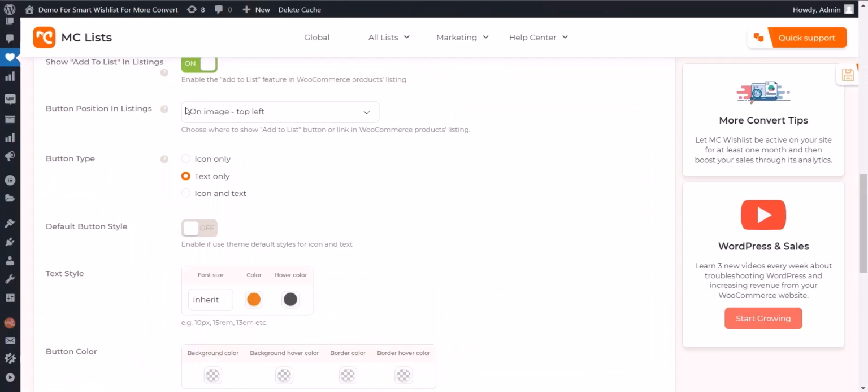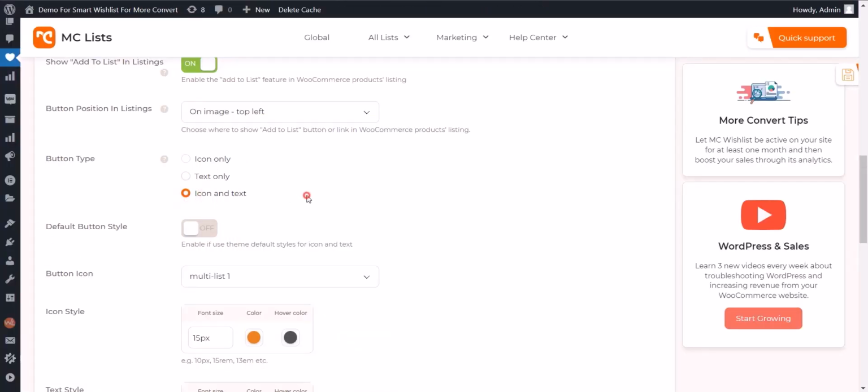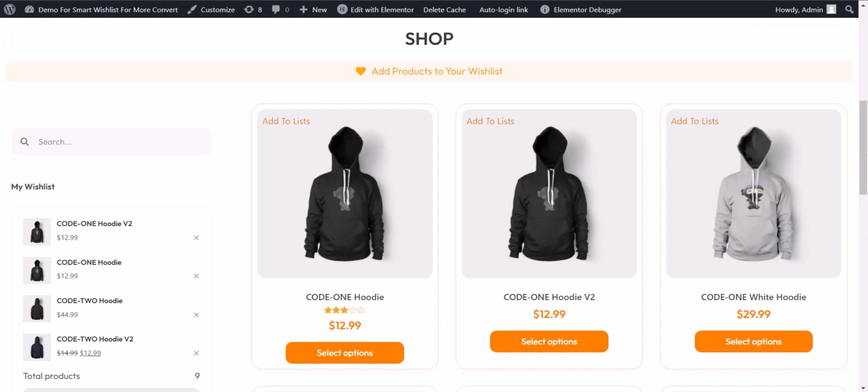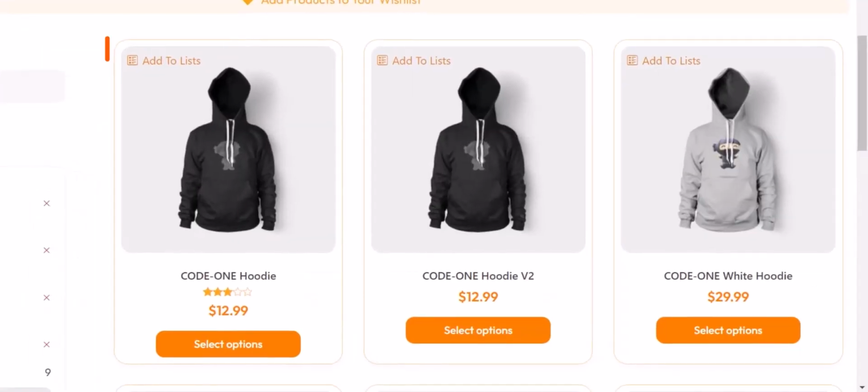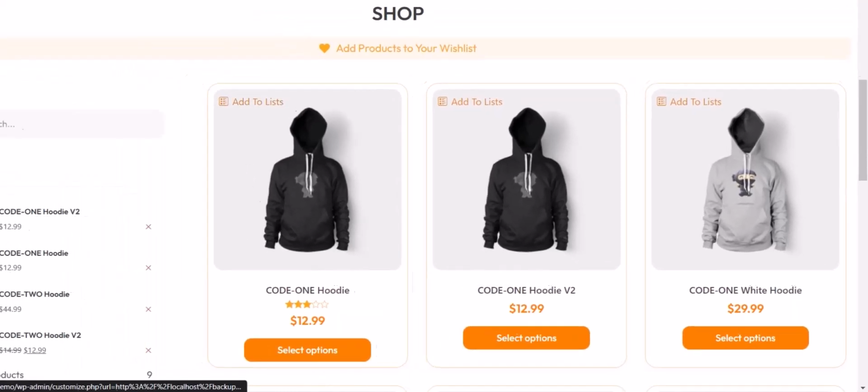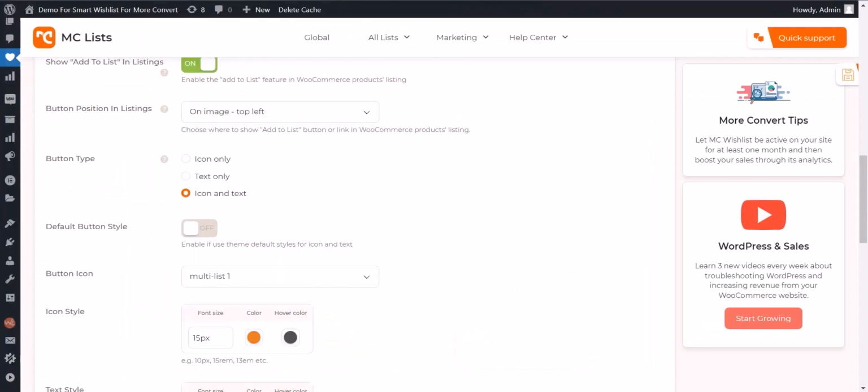Returning to the settings, I set it to icon and text, a combination of the two modes. Save the settings, go to the products page, and refresh it. As you can see, now we have both the icon and text. Going back to the settings, I choose icon only.